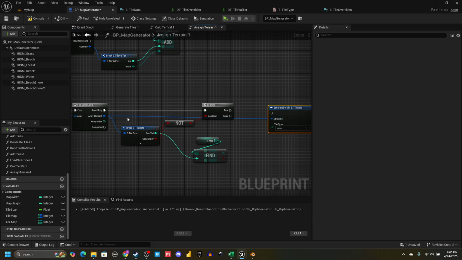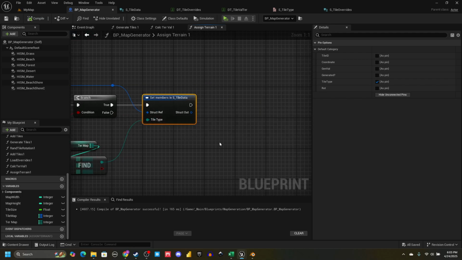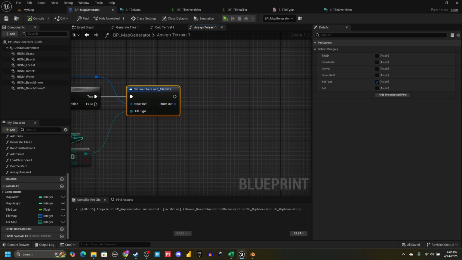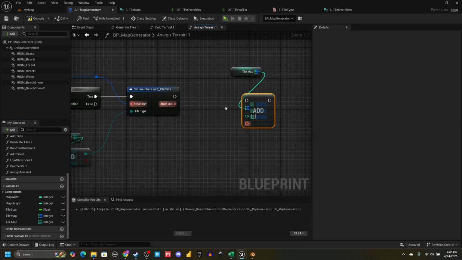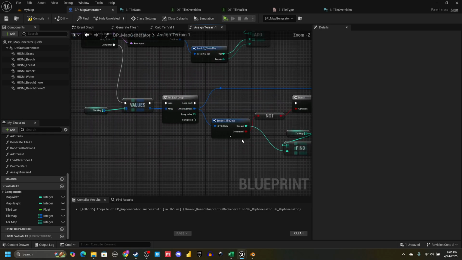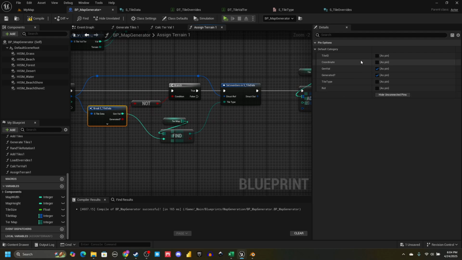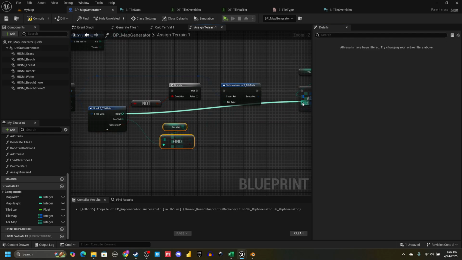Here, here, and plug this in. Okay, so now we're setting the tile. And then just like before, we need to get our tile map and add it back in. I suppose we can grab our tile ID from here. So check on the tile ID and just run this over here.